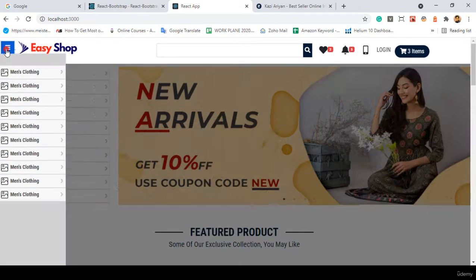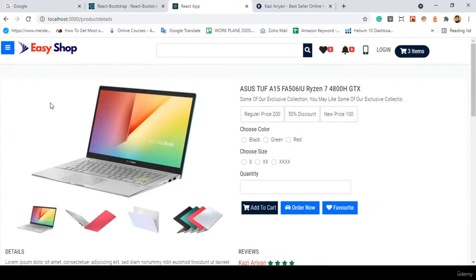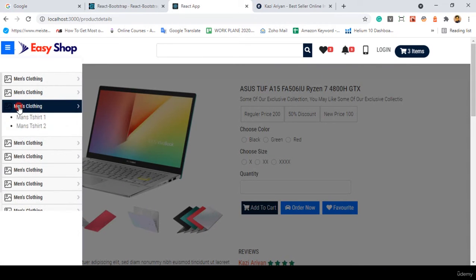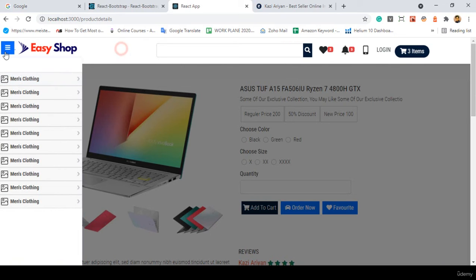Here you can see they have one of the menus, right? If you go to our details page, you can see they have no mega menu and no slider. Only this will be our menu, and all the dynamic menu will be loaded in here. Now I want to change that.